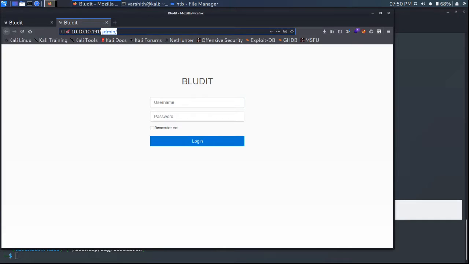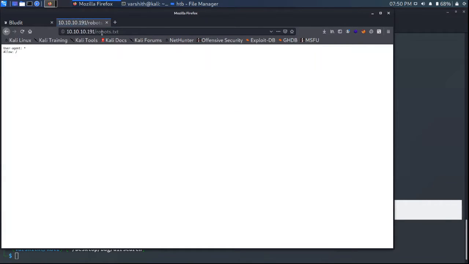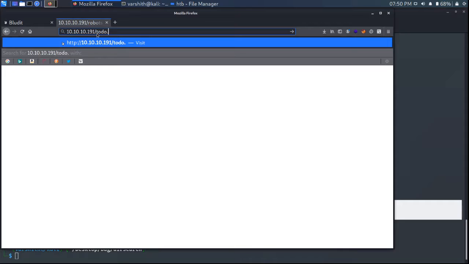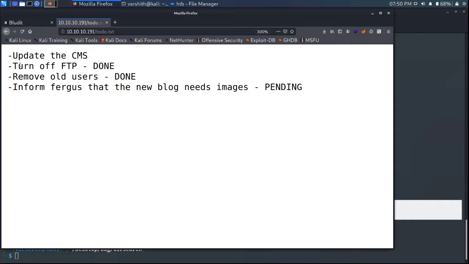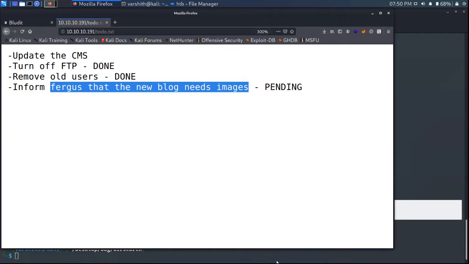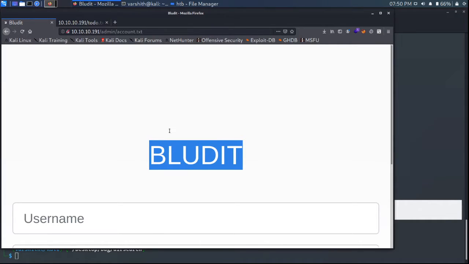We got robots.txt and todo.txt. Let's check that. Not much information. Let's check the todo.txt file. Update the CMS, turn off FTP, done, remove all users, inform Fergus that new blog needed images pending. So inform Fergus. Fergus might be another user here.